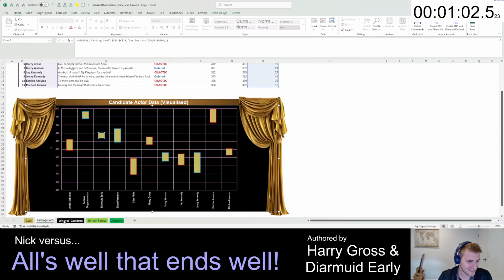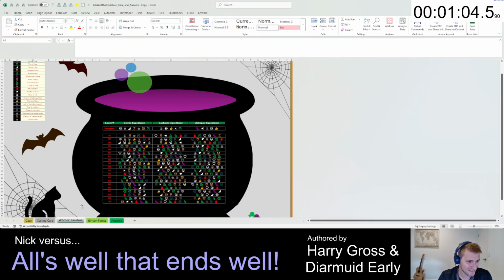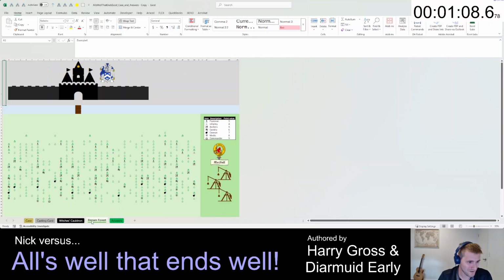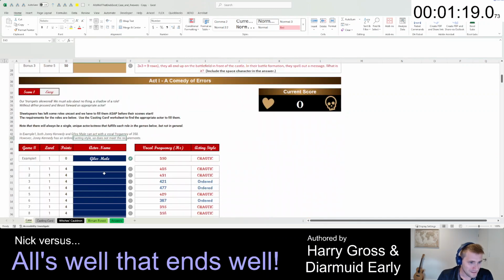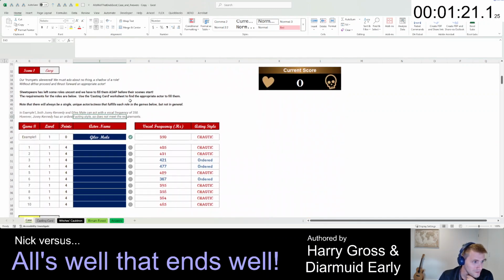The casting card. Witch's Cauldron. Level 4 maybe. Burnham Forest, which is part of Macbeth, I think. Okay, let's just get into it. Act 1, Comedy of Errors.